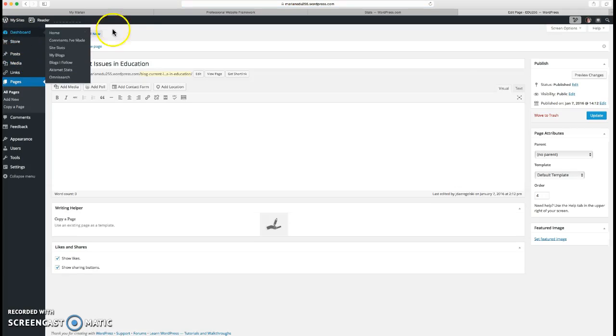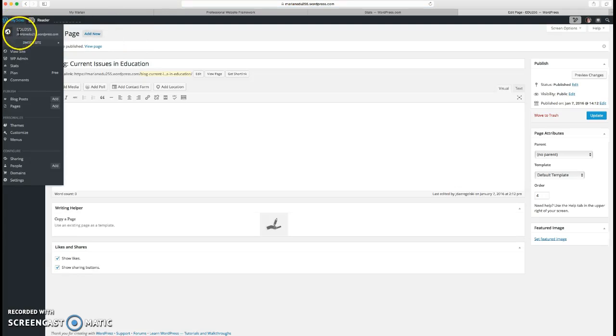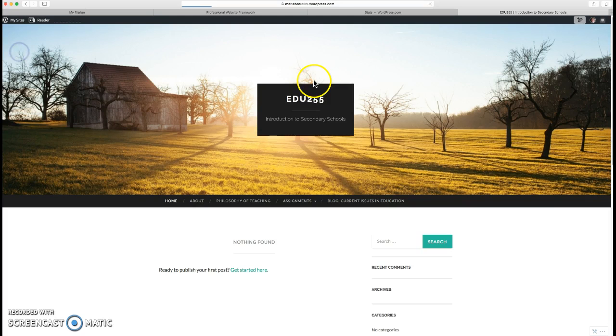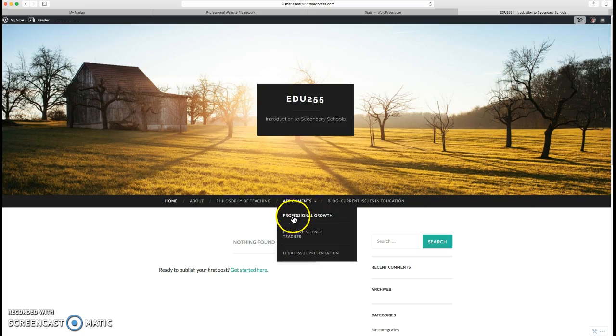And I want to go check out my home page. So I will click on that. And now you can see I've added a tab right here called Blog. Okay, so let me show you now how to move this. I'm going to take this and actually put it underneath the Assignments tab. So I'll show you how to do that.